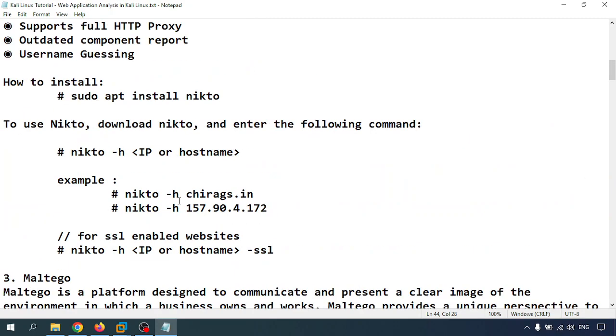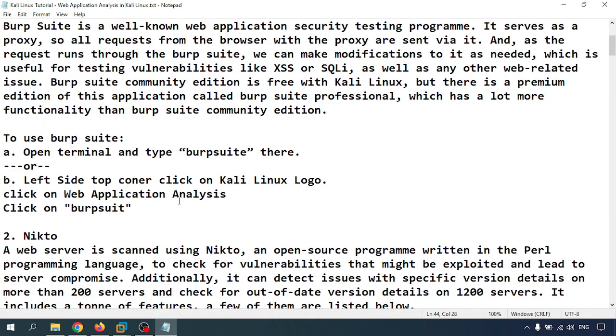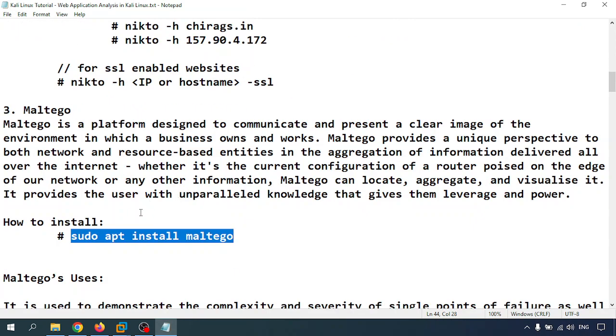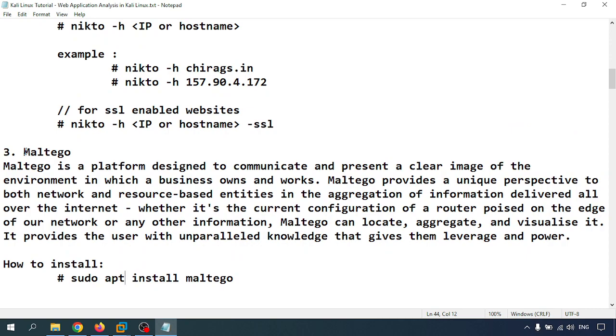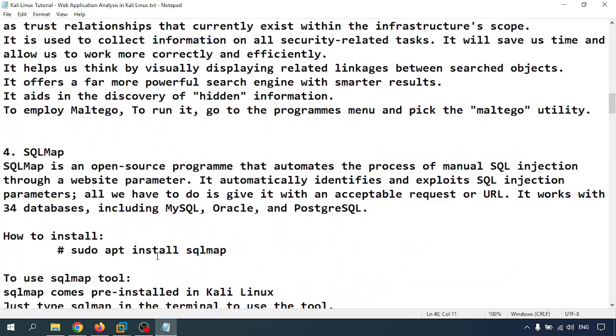Some of the analysis tools I'm not going to use for this demo. I'll create a separate video for that, just like Maltego, I'll create a separate video. SQL map, I'll create a separate video for that.